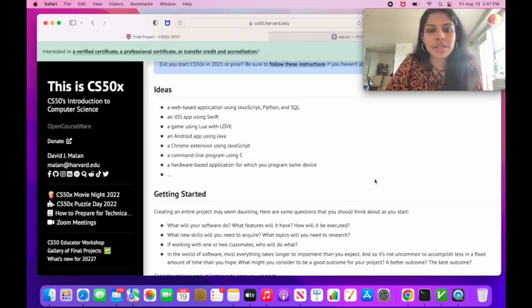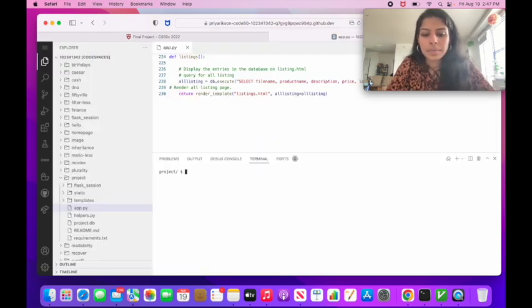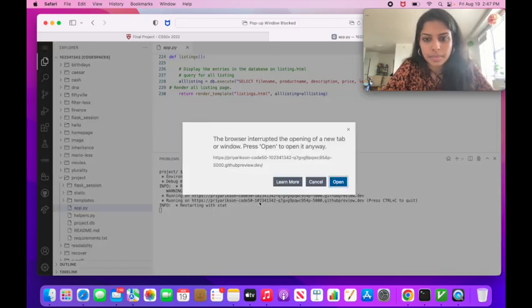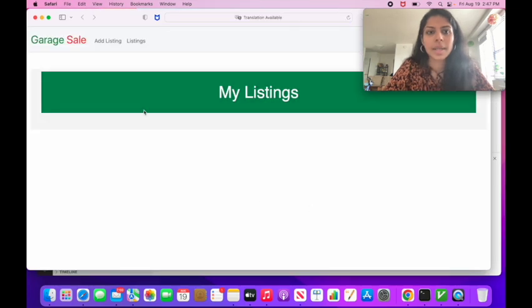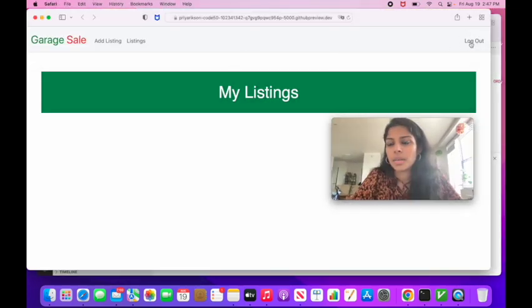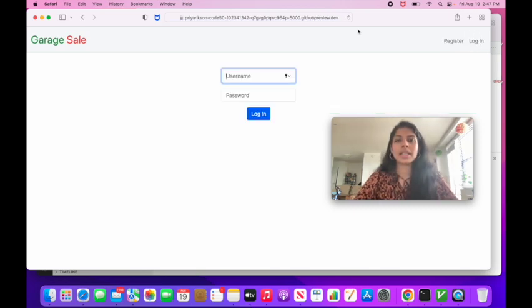My final project is a web-based application using JavaScript, Python, and SQL. I'm going to run flask run on my terminal window. Okay, here it is. So, log out. Okay, here it is. It's a garage sale.